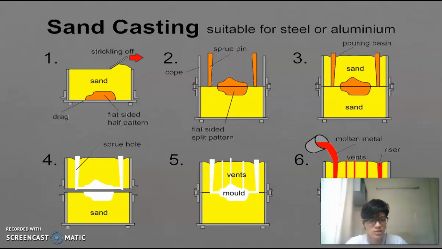Then after that, we just have to wait for the metal to cool. Then the result will be the shape in the middle of the mold cavity, like a head pipe, as we want it to be.